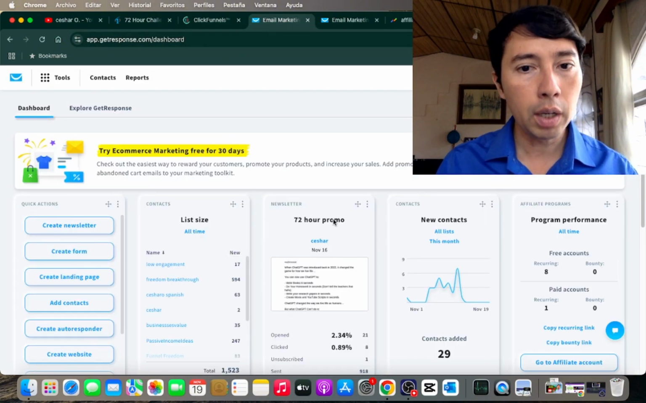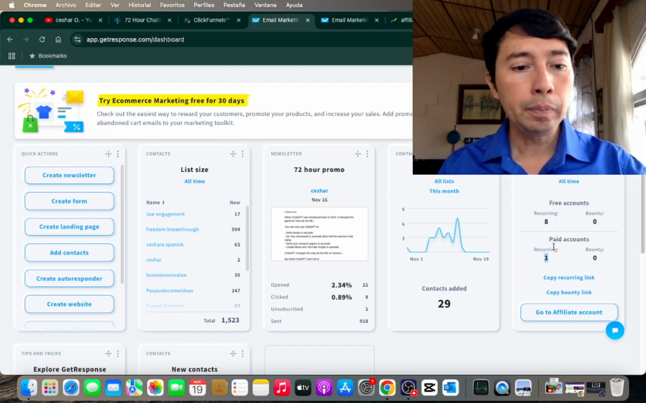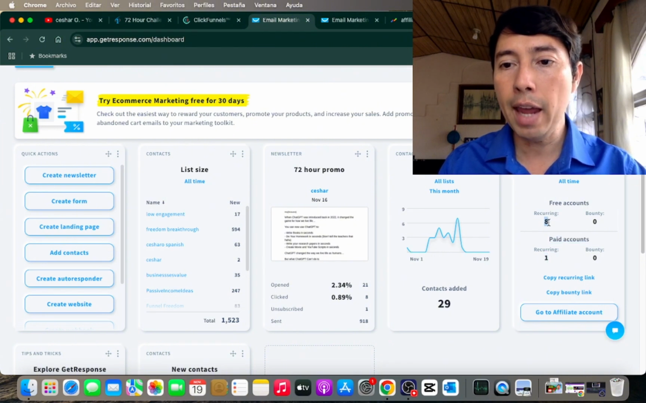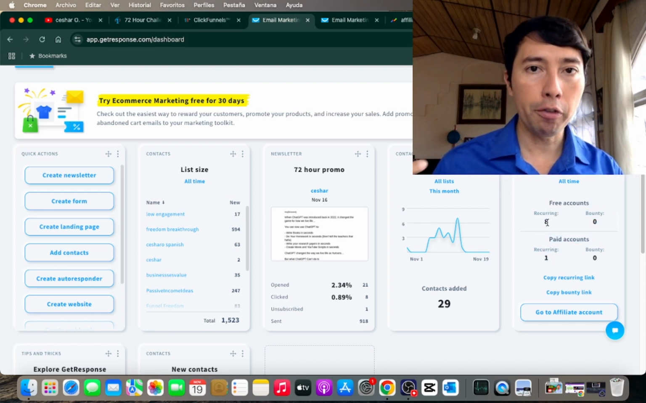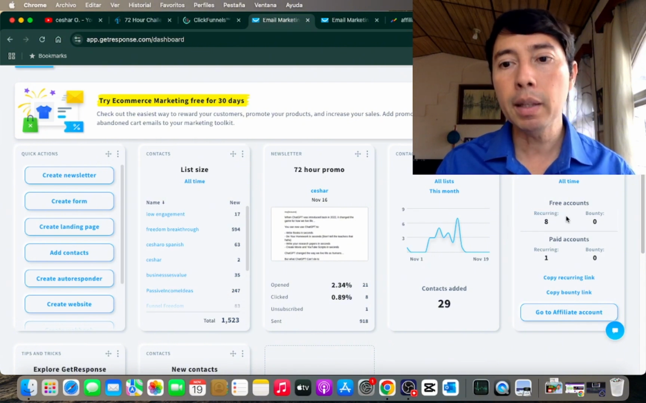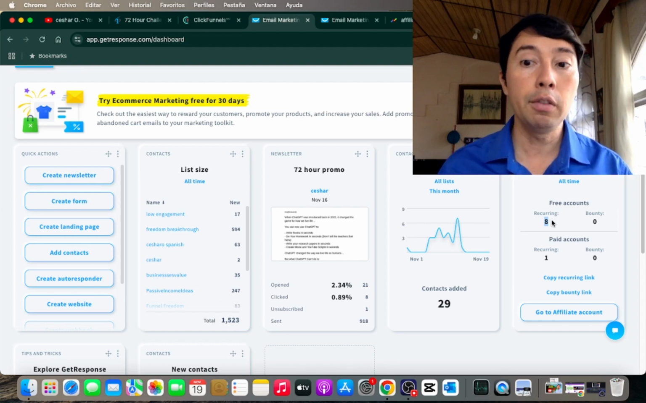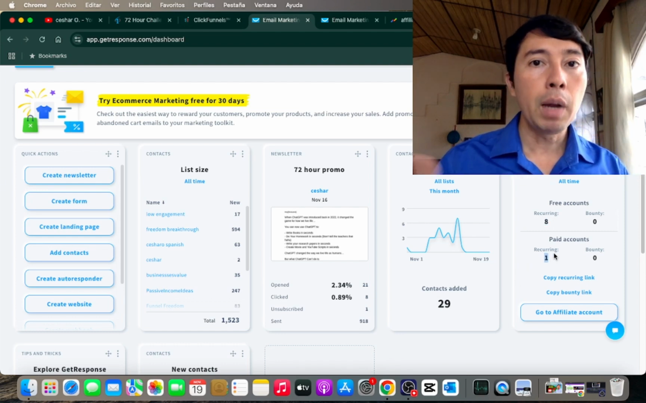Now, if I go to GetResponse, you're going to see that I already have one person in this paid account section, and I have eight people on the free account. So these are people who clicked my affiliate link of GetResponse, the recurring payment. For example, eight people are using it right now to see if they like it, and one person decided to buy it from my affiliate link.